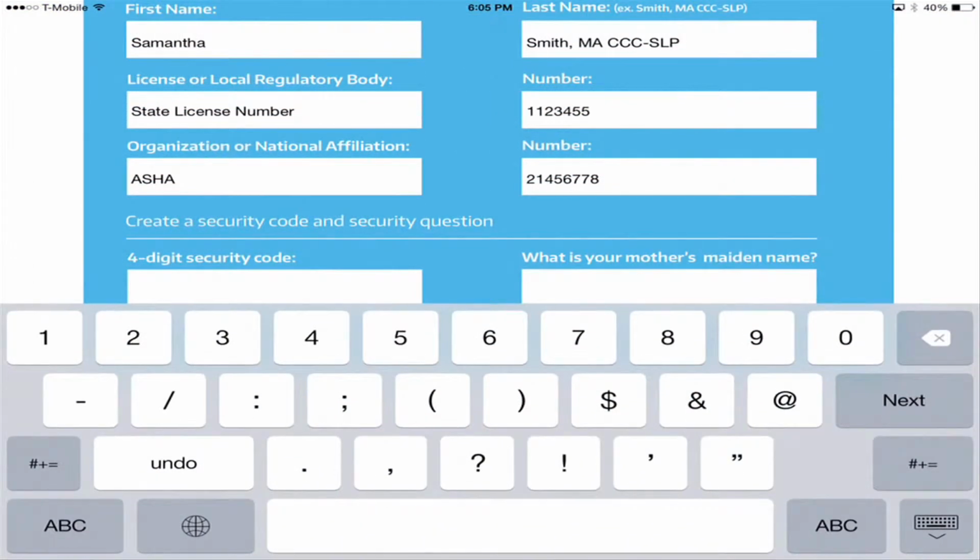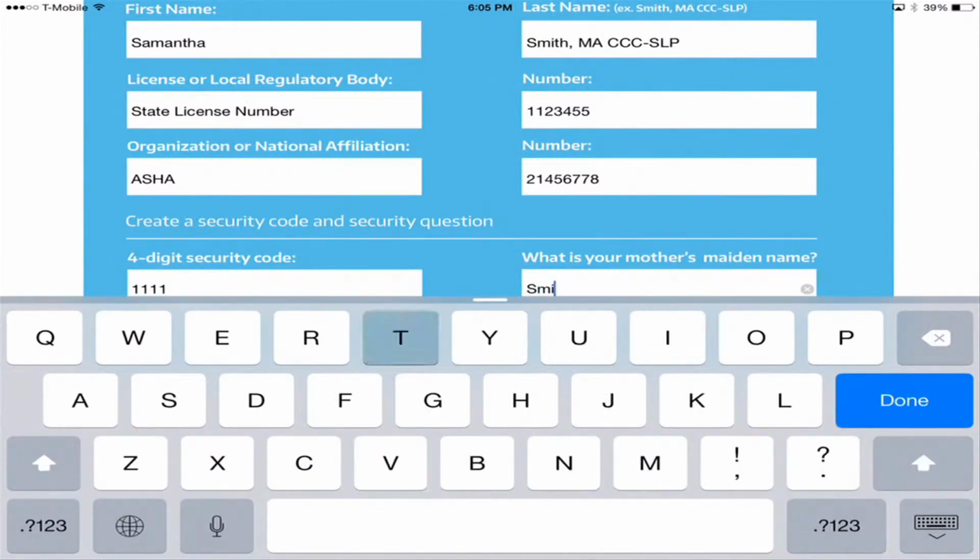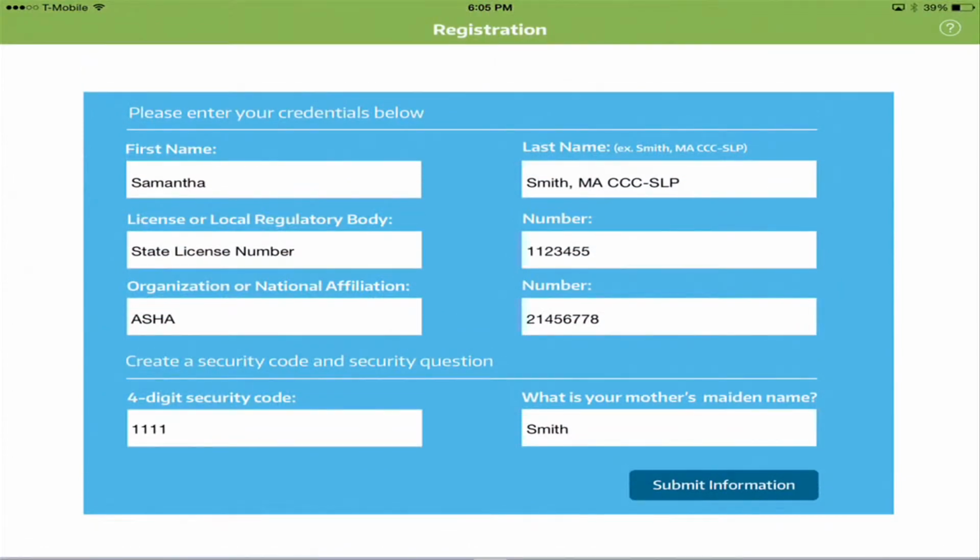Finally, you will notice a 4-digit security PIN code is required. This code is tied to the therapist's name and also provides security for patient information. When you open the app, it will always ask you for your security code. You can create a security question in case you forget your passcode.